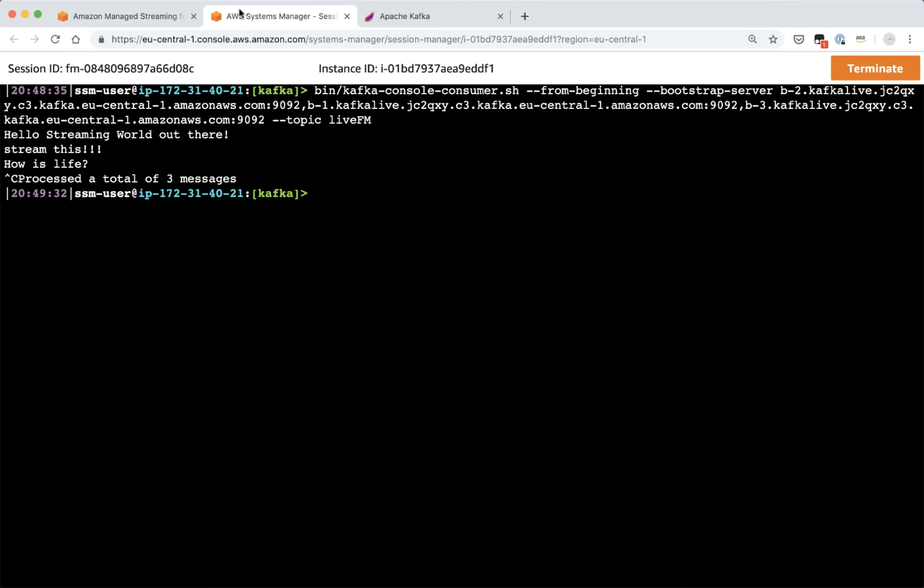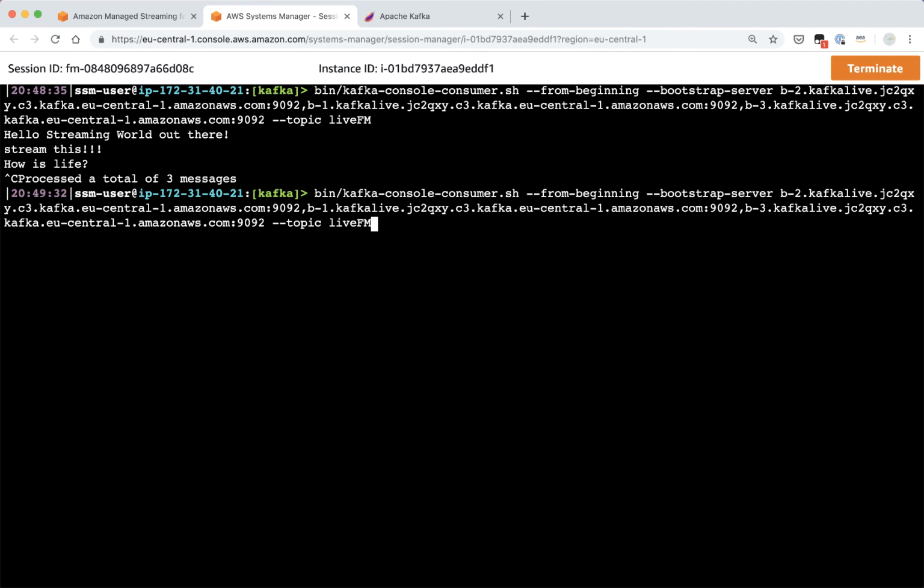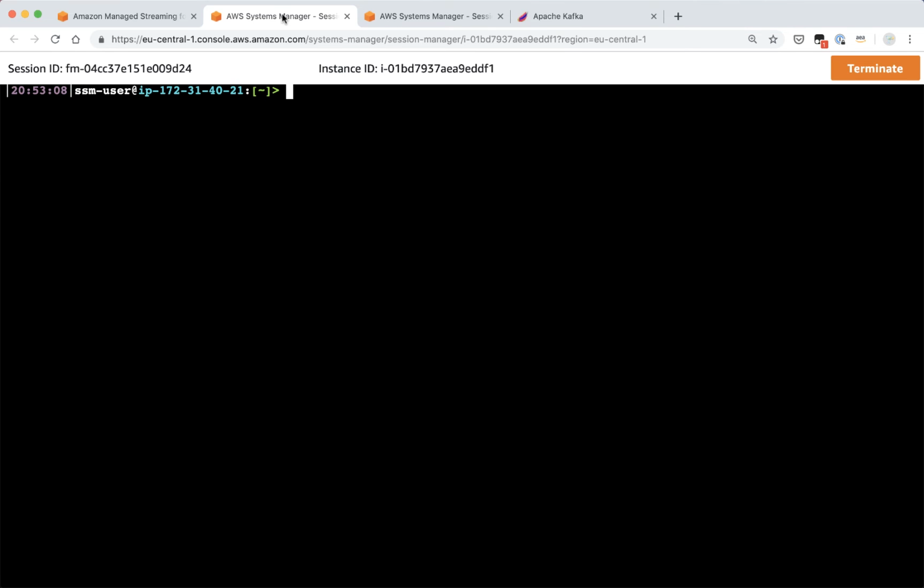Okay, and let's just rerun the same command again. You see it's retrieving the same messages again. Now I'll keep this running. There is no new messages at the moment. For the following example, I want to use a different tool. It's called Kafka Cat.